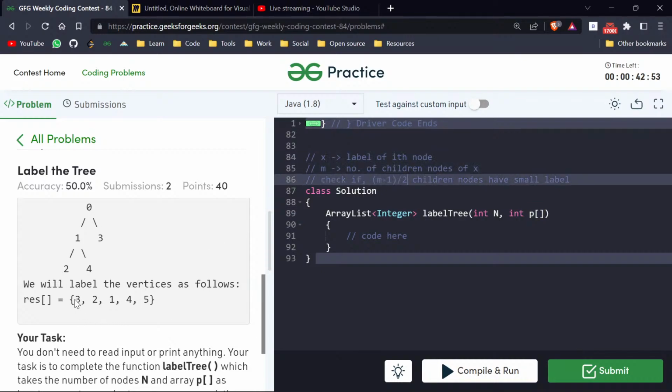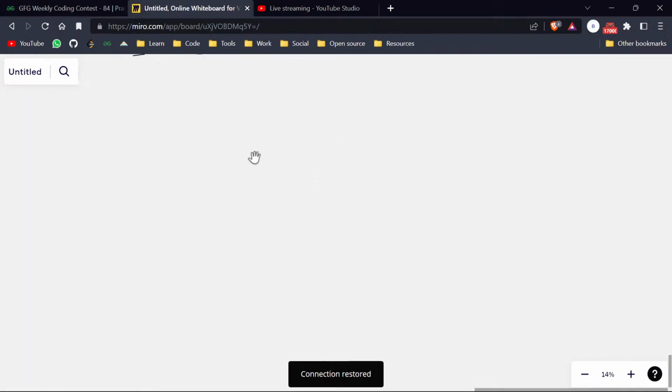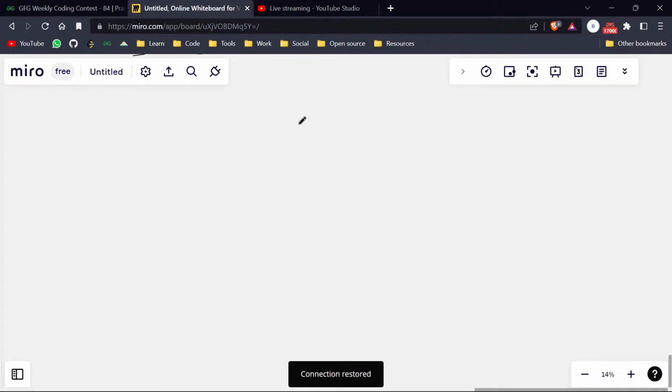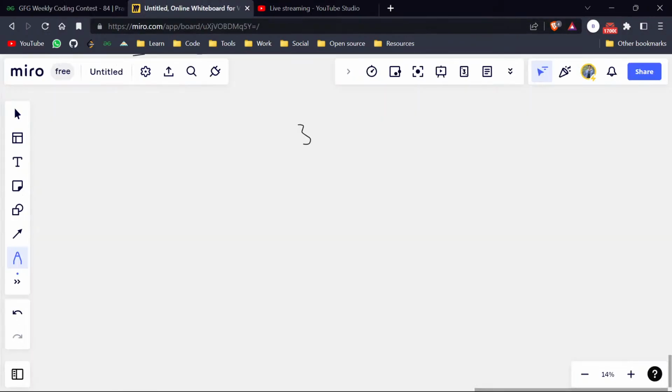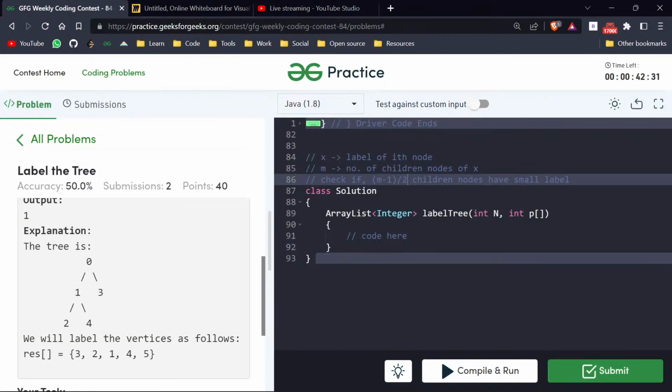Let me just construct the tree. Okay, so first of all we have 3, and let me first make the simple tree. 0, this is here 3, this is here 1, 2 and 4. So initially this is our tree, and these are not the labels, these are just indices. So this thing is given.